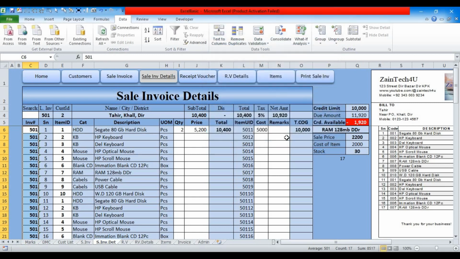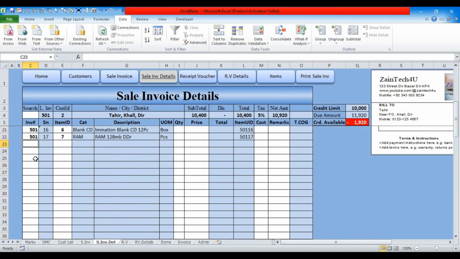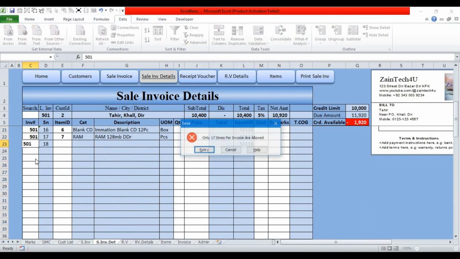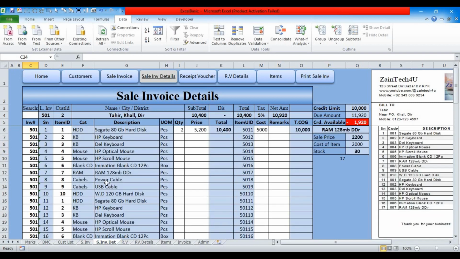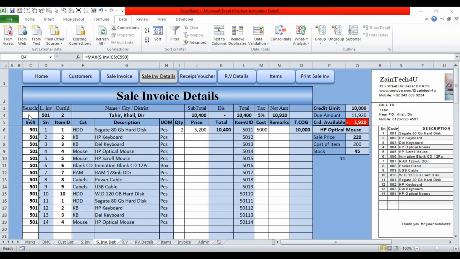Click OK. Now just as I type 501 again, it will give me an error alert. Press enter, keep trying as you type, but if you type 502, no problem, it will let you proceed. This way you can apply data validation so that by mistake they do not make any entries that you don't want. The last thing that remains is the search here.